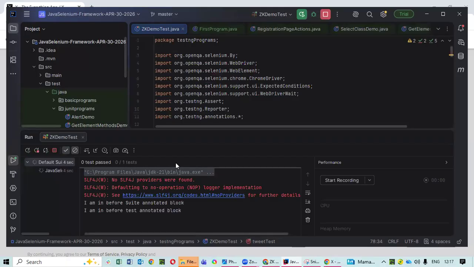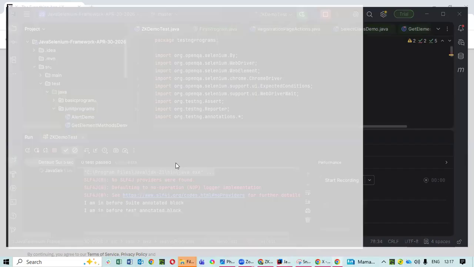Evening 6 o'clock is fine. Yes, sir. Okay. We'll write more code, okay? It's because we have to write a lot of code. Then only we'll get familiarity.